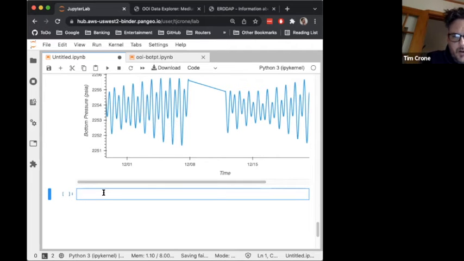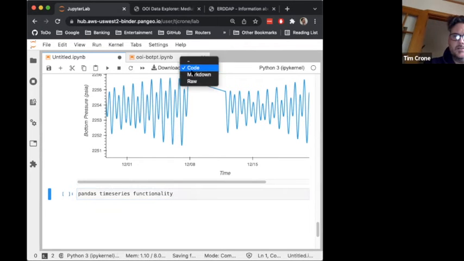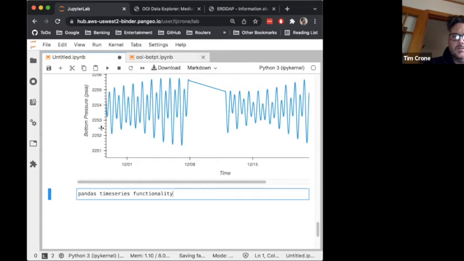So once you embrace the pandas and xarray time series operation world, and there's a couple of really good websites on that. If you type into Google pandas time series functionality, Google that. There's a website that's dedicated to it.